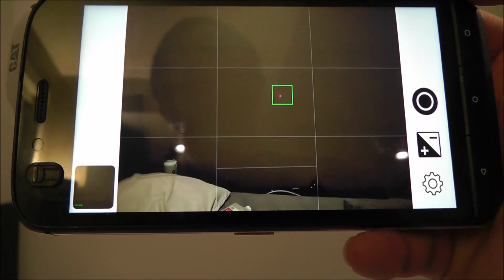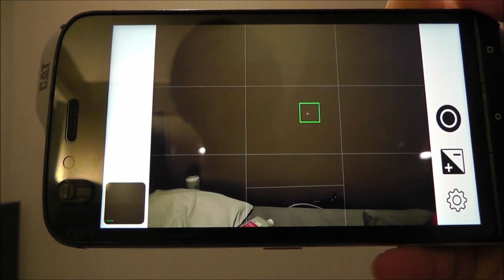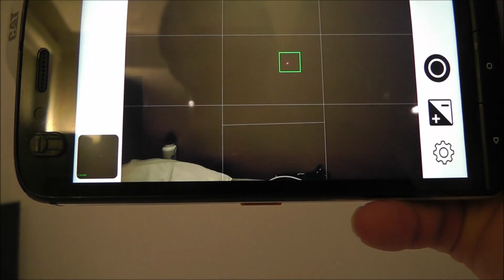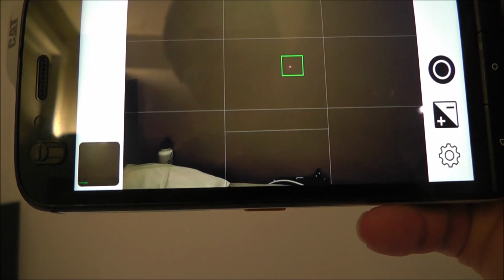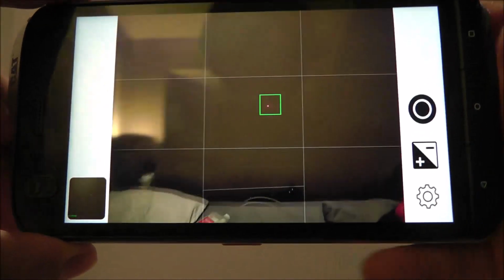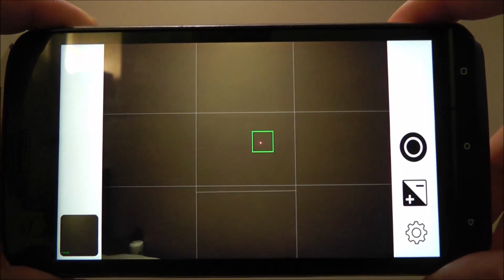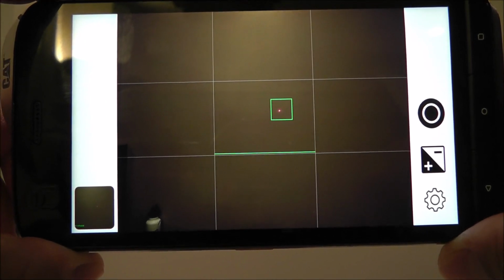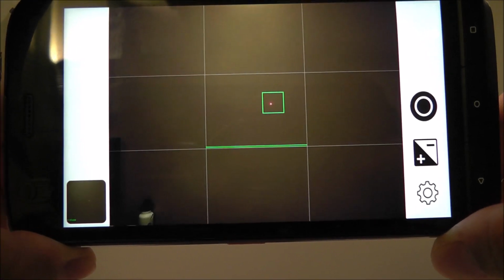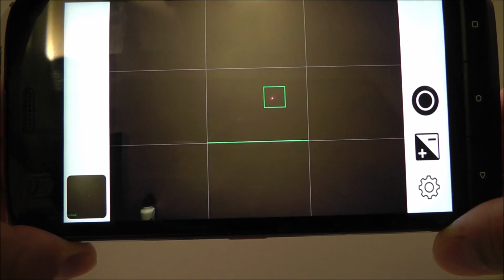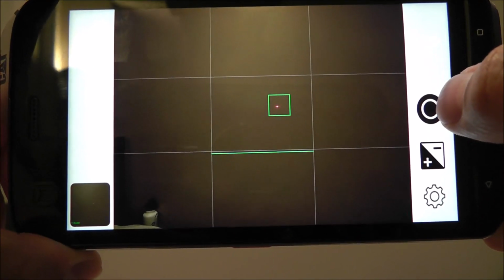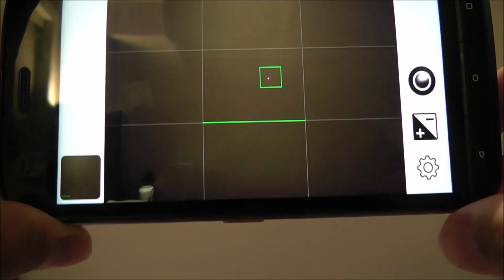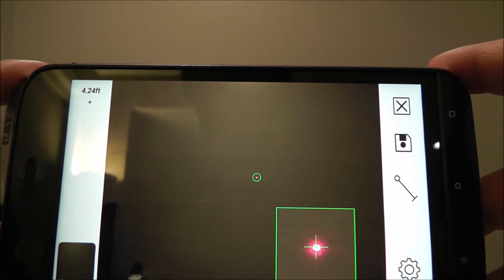Now the optimal measurements that you're going to get are when the phone is held straight, parallel to the ground, and parallel to the surface you're trying to measure. So let's say I'm trying to measure this wall in front of me. I want to tilt the phone so that the line is perfectly parallel with the line in the grid, and also at the same level as the line in the grid, right there. And you want it to be green. The laser will shut off, and now you'll see your measurement.